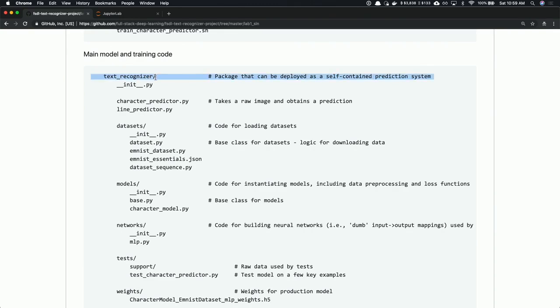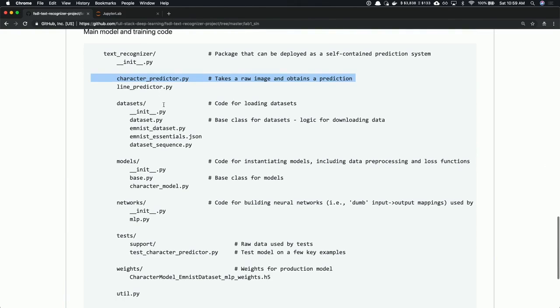So within Text Recognizer, there are a couple of predictor files. This is actually what you're going to be using. This is the function that's going to be deployed. These wrap the model classes, and they tell you how to take a raw image and convert it into a prediction. So it's just a really simple function: it takes a raw image in, outputs a prediction, and it uses the rest of the code.